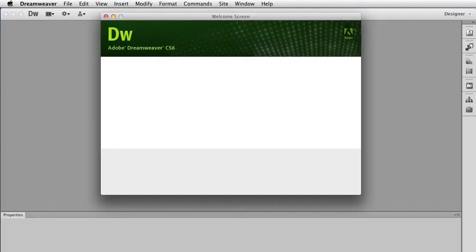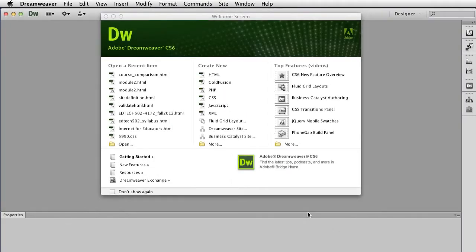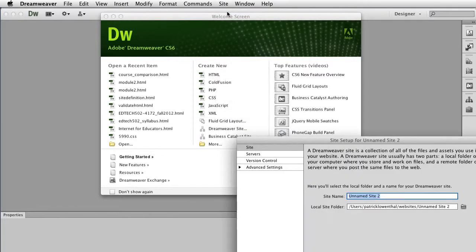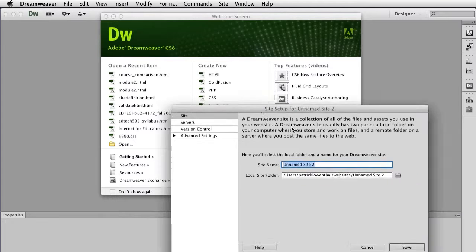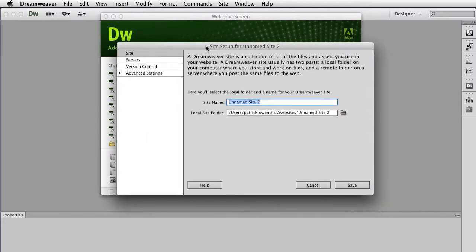So let's get going. The first thing I do when it opens up is I want to create a new site. You can do that over here, or I just have a habit of always going up to Site, New Site. And you want to name it something meaningful, so I'm going to call it Left Navigation Demo.